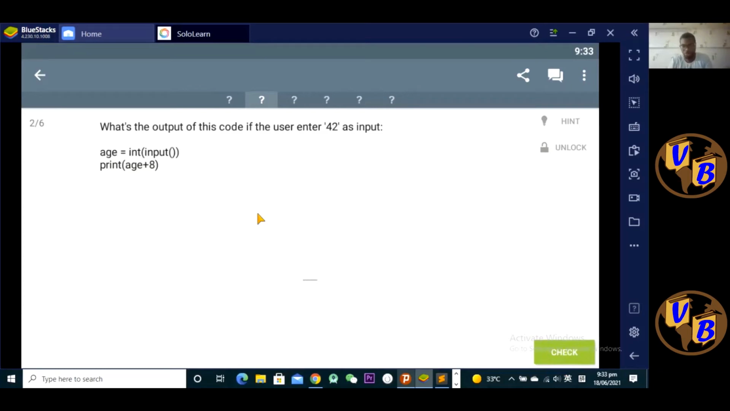So the user is going to use the input function. Of course, we learned about the input function. The input function allows us to get information from the user. And then we're going to convert that into an integer. So age is going to have 42, integer 42. So this is straightforward. So age plus 8, 42 plus 8 will give us 50.